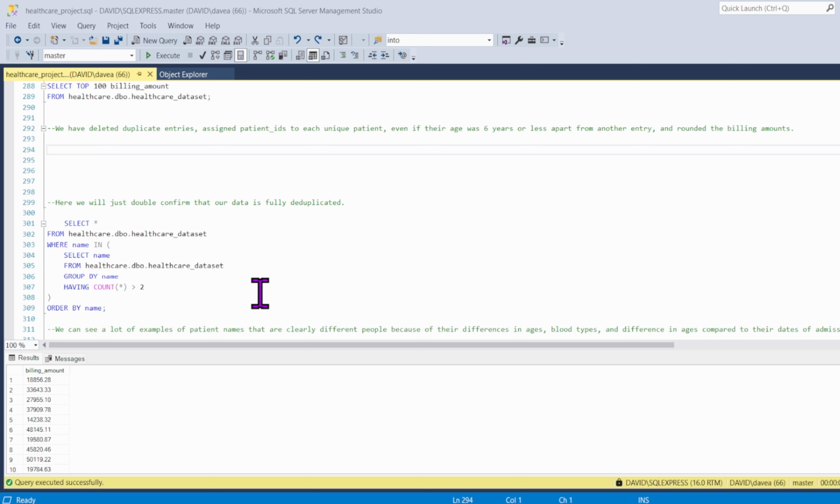So this is amazing. We have cleaned our data set, including deduplication, cleaning up that name column. This billing amount column now looks a lot cleaner. And we're just going to dive in and show how this deduplication process looks now that the data is cleaned.